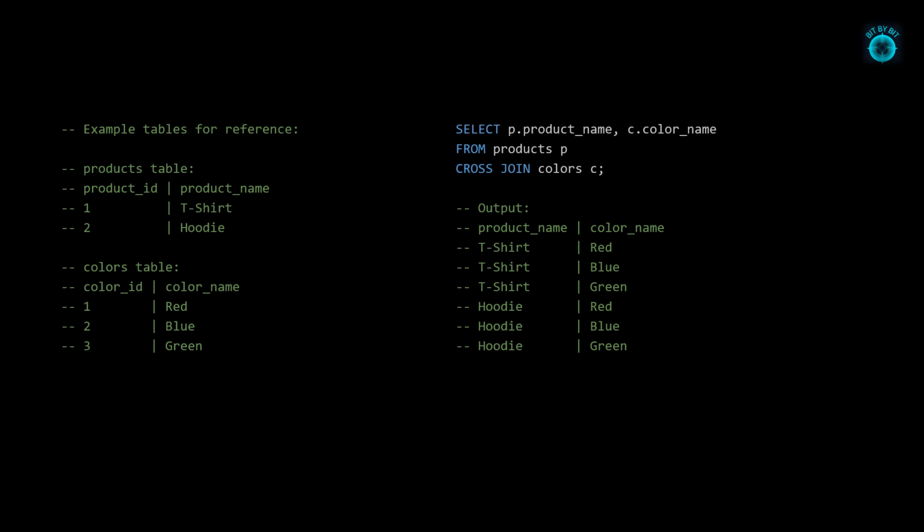In our example, there are 2 products and 3 colors. A cross join produces 6 rows. Each product is paired with each color, which is perfect if, for example, we're preparing a product catalog for all color variations.